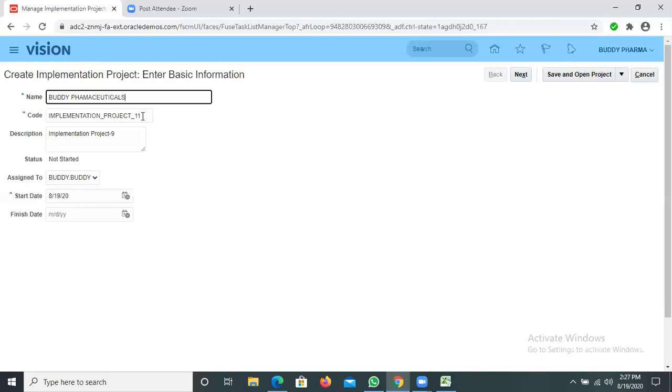Okay, now Buddy Pharmacy. Okay, now here assign to Buddy.Buddy because you are the project leader. So Buddy.Buddy client user. Start date, okay. A finish date, don't give, because the project is going to start. If you know the date, you can give. It will take 6 months or 7 months. It depends, because we can't exactly finalize the date. Now, next. Go to click next.